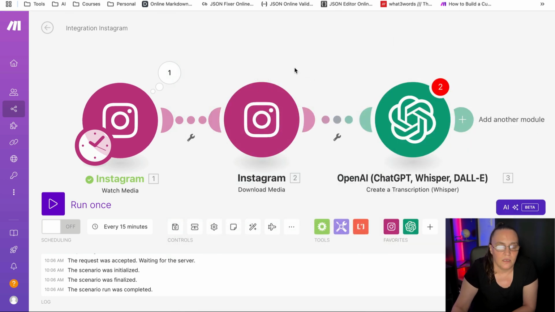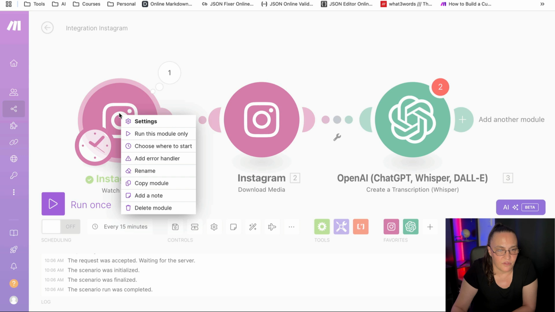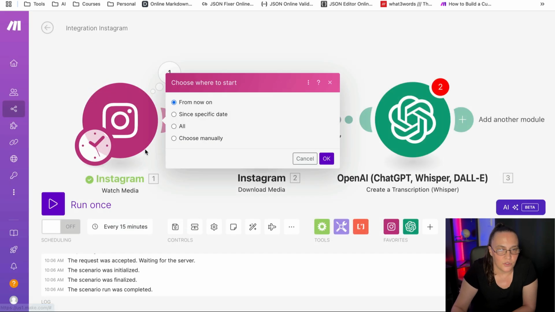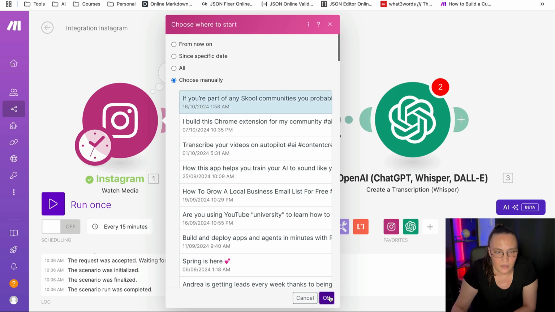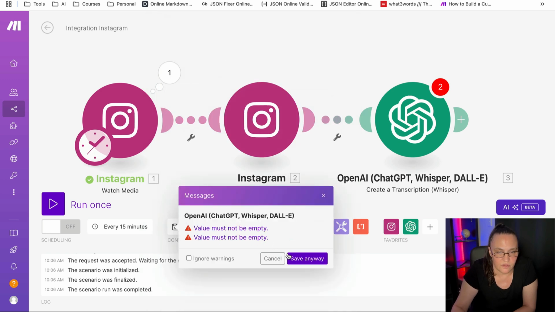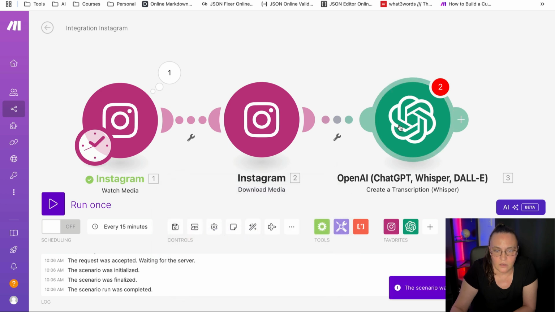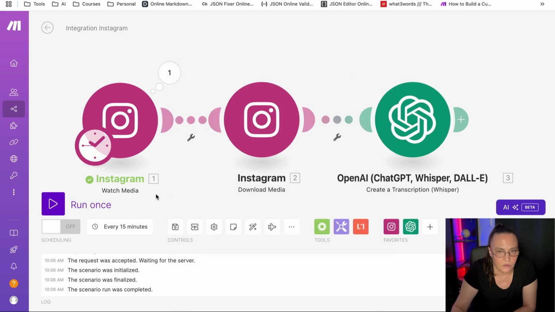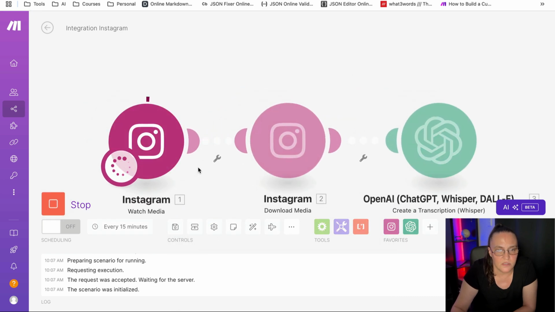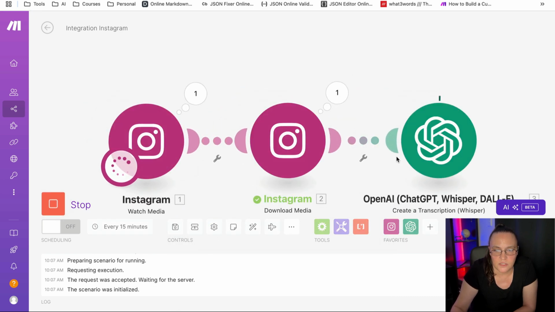Okay. Now, let's run everything again because we actually want to get this data. I'll choose where to start again. I will pick any of the reels I have, and I'm just going to save it. Hang on, what is going on here? Yeah, we're kind of good to go. So I'm going to run it once. All right.